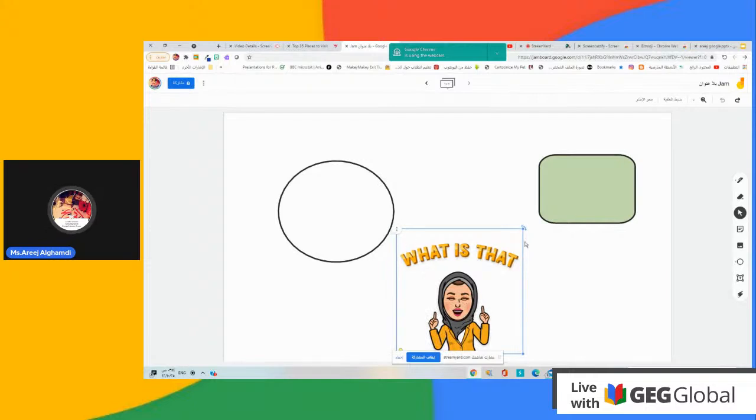I think we have a lot of workshops in the Google Educator Group about Bitmoji. So one of these is how to add the Bitmoji extension in your browser or in your Google Chrome browser.